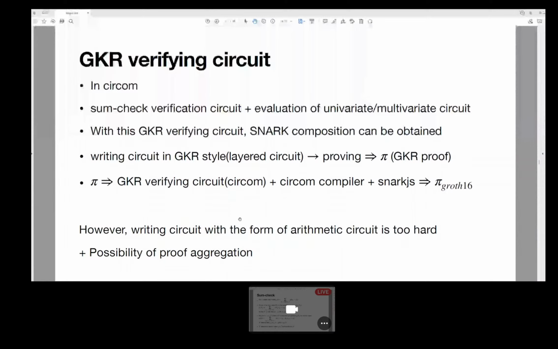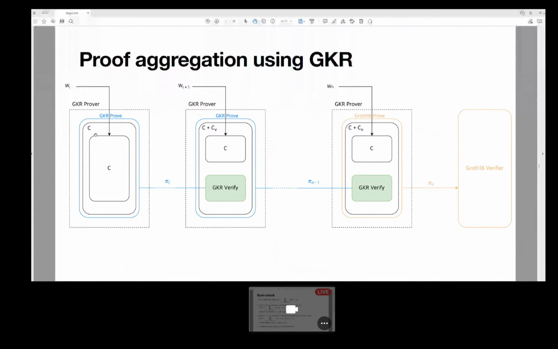So this is the diagram for the whole system. There is a circuit written in Circom. Name it C; it is the original circuit which we want to verify and aggregate. For the initial step, the GKR prover gets the witness for C and proves it, and we get the proof pi i.